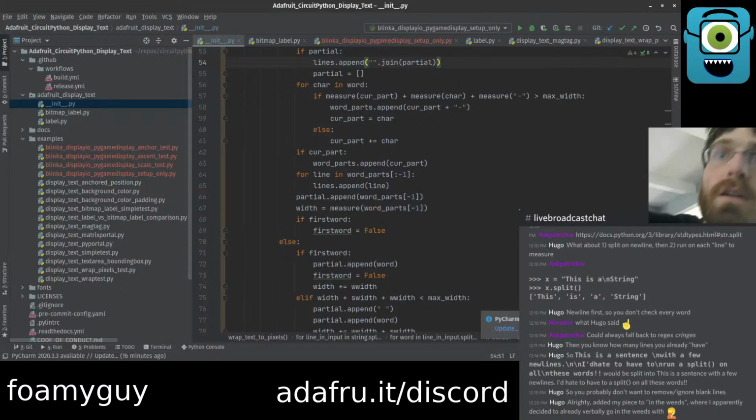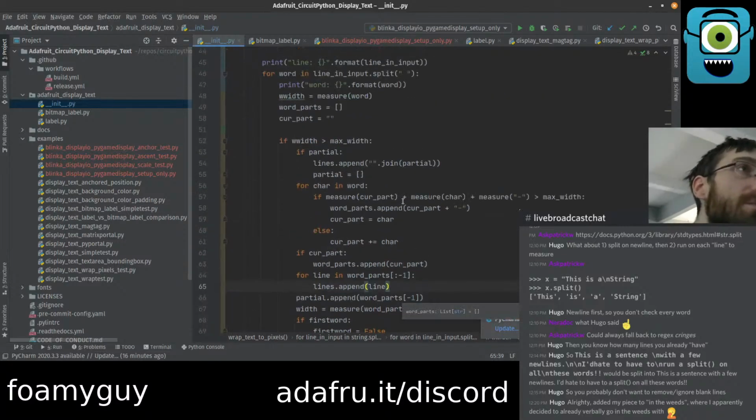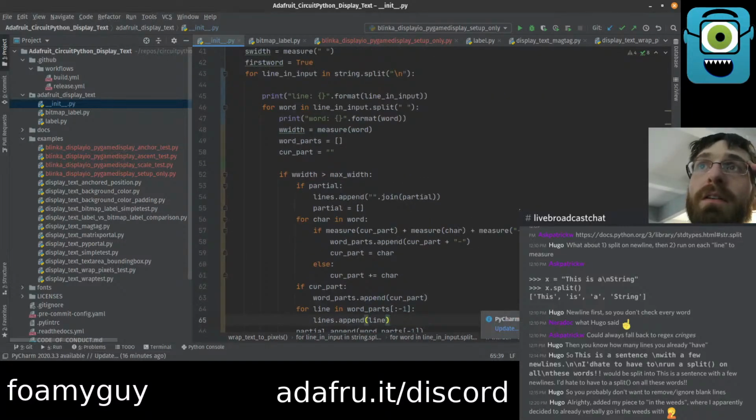Added the piece into weeds, decided to already verbally go in the weeds with. Okay, let's see where we're at here. This is back running now, right? Preview, that looks good, okay.